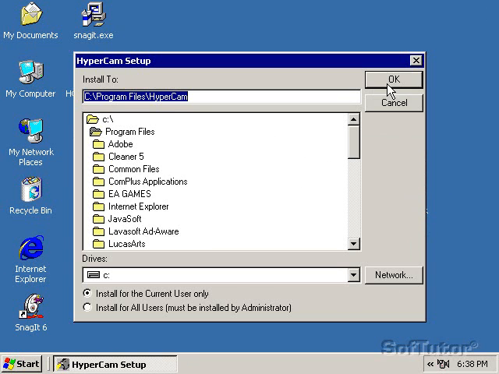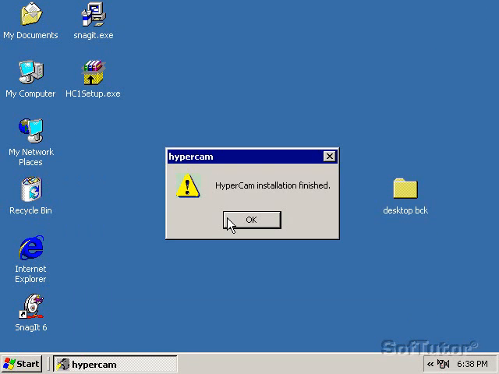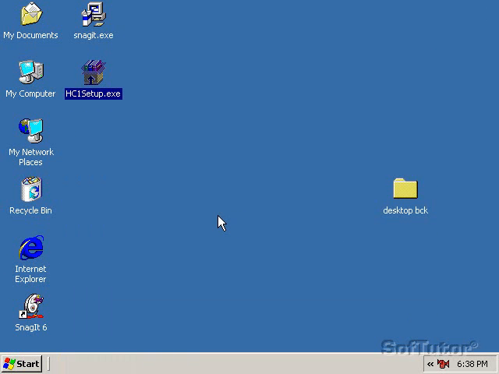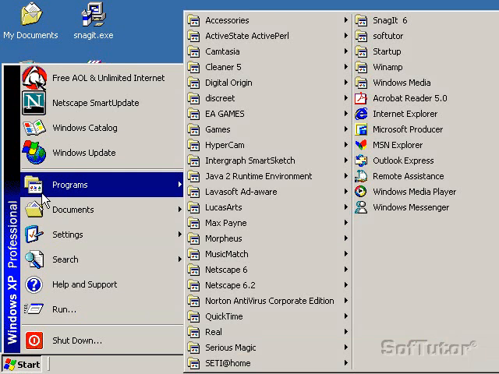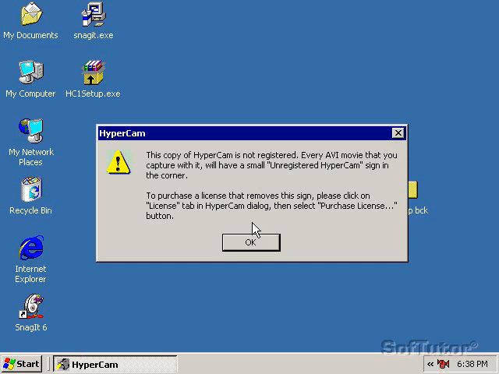Where do I want to install it to? That's fine. Create the directory, and it's finished. Again, very short, simple, easy to use program. Now I'm going to go to my program, Hypercam, and run Hypercam. Hypercam is not registered. That's fine. It'll allow me to demo or evaluate this product.